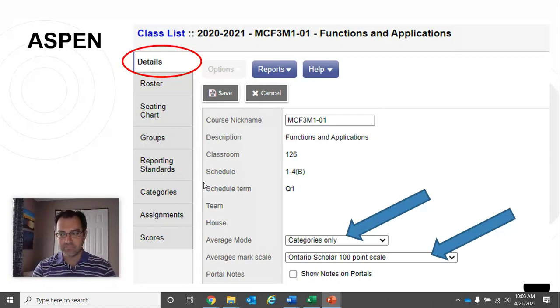Now, because we're doing things in outcomes and we're no longer including Kika as part of our breakdown in marks, that simplifies things a little bit, but might make things a little bit different in terms of how you're initially setting up your Aspen file. So as you're creating your course, keep in mind your average mode. We're going to set it to categories only. I think sometimes we would have set that to categories and assignments, but we're going to set it to categories only and use the 100-point scale, of course.